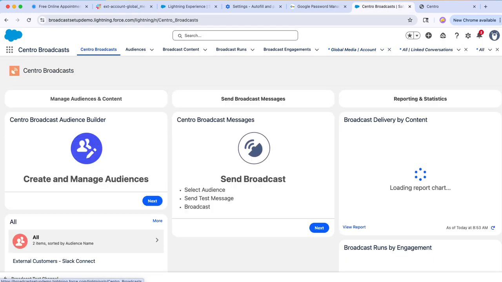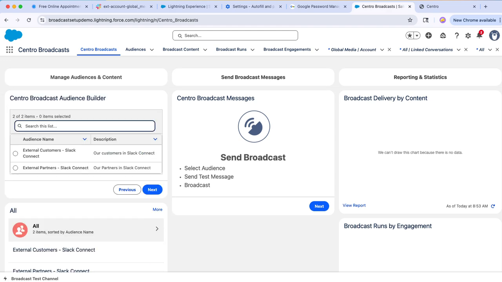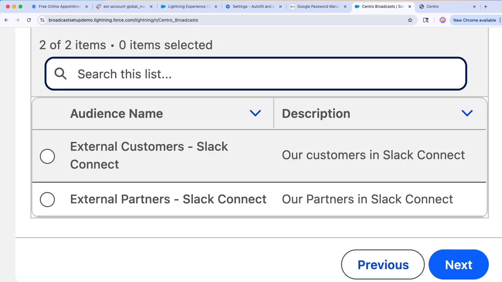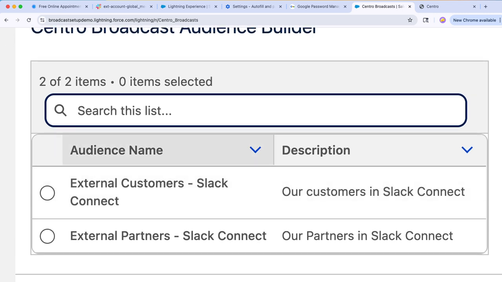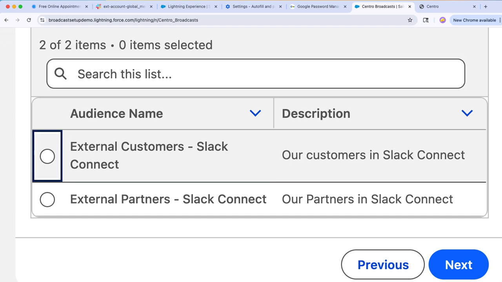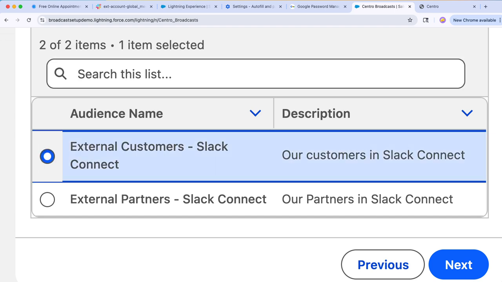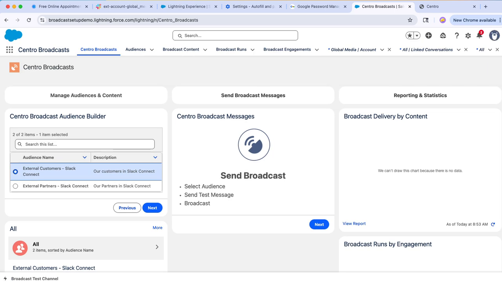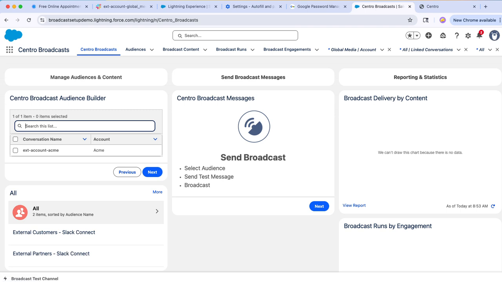Centro Broadcasts. And we have this audience builder feature where teams can create and manage their own audiences. And you can hit next. And the first screen here is to show our list of audiences we just created in the Audiences tab. We'll work on the Slack external customers first. And now we will select our linked conversations and hit next.